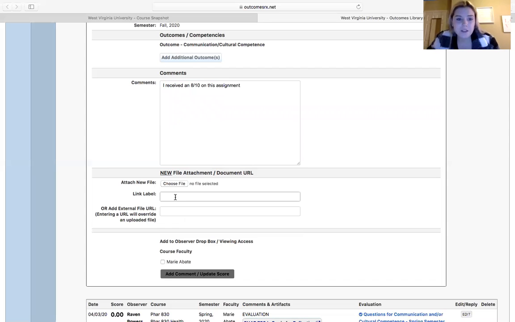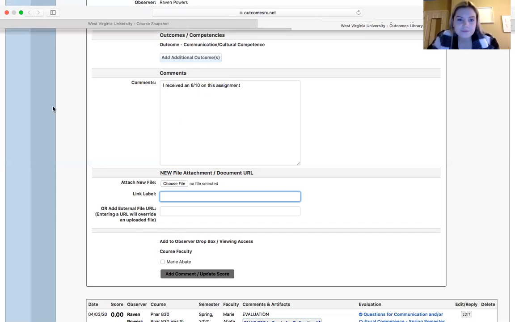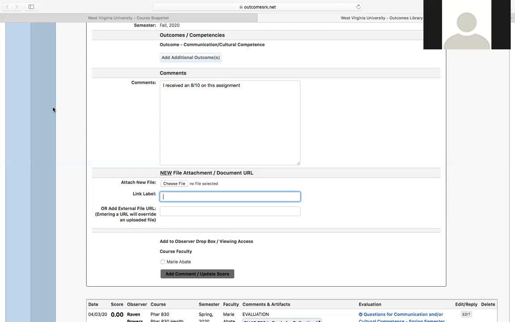Then under link label, I believe you write the name of the assignment. Raven, do you agree? Is that where you put that? Yeah, I believe it's like PPM 232 and then a dash and then the assignment name. So if you were uploading a reflection for your class, intro to pharmacy, you would put the class number, whatever the class is, and then dash reflection, or whatever the name of the assignment is.